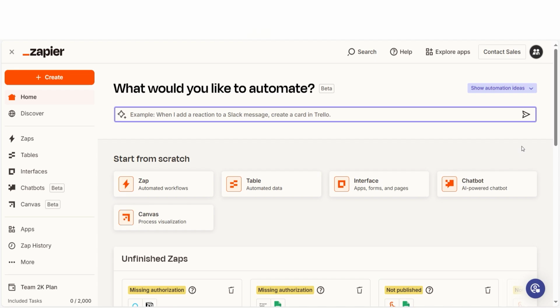Do you want to use Amazon Alexa to add items to your Notion database? Let me show you how to do it automatically using Zapier. In order to get started with this workflow, I need to create a Zap. In Zapier, a Zap is a simple way to connect different apps and make them work together automatically.